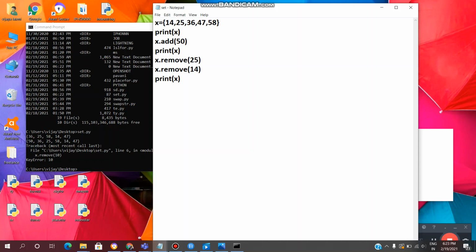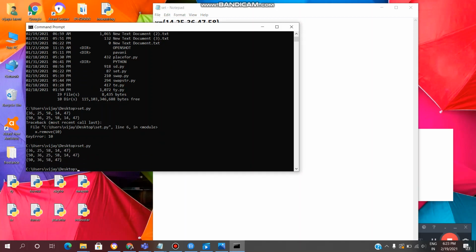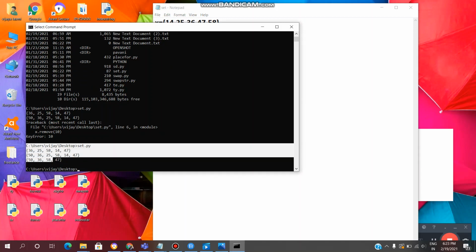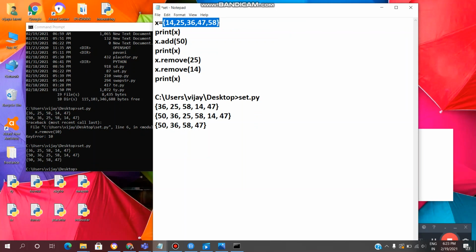Now click on Save again. Now again execute the py file. See, we are getting this output. I will explain this output to you. Paste here. See, this line of code is used to create a set of elements 14, 25, 36, 47, 58, and later on we are printing this X, and later on we are adding 50. So X dot add 50, and we are printing that X set.